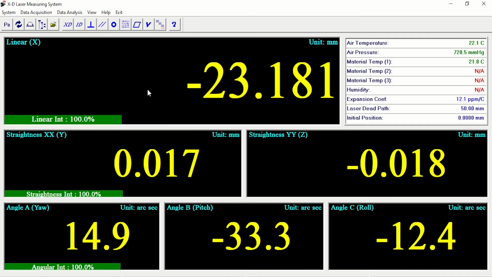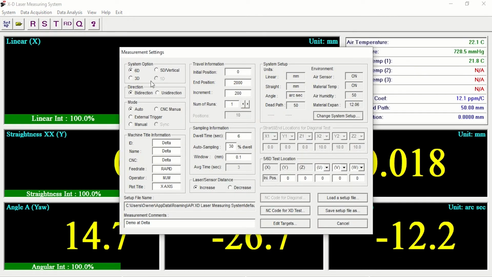To set up for the measurement, you click XD. 6D, 5D would be for vertical. Your initial position, end position, increment. I'm going to run 0 to 2,000 every 200, one run. Bidirectional, automatic. You type in the name of the machine, the axis.